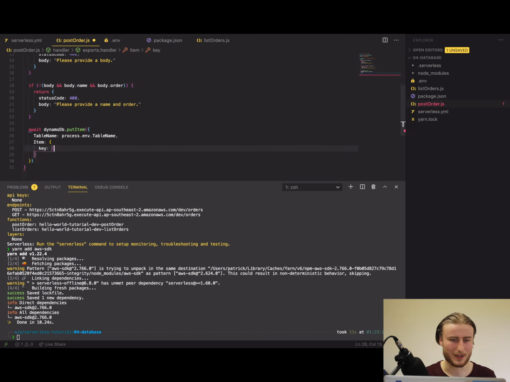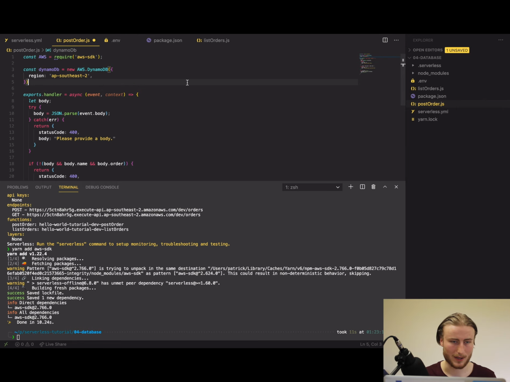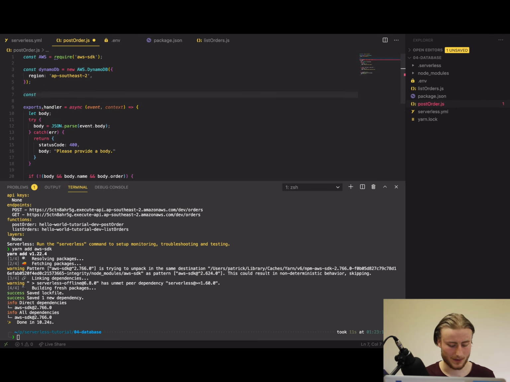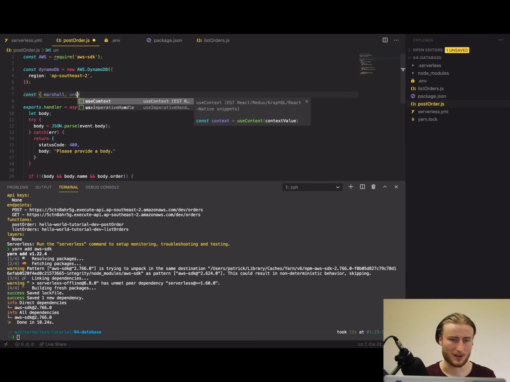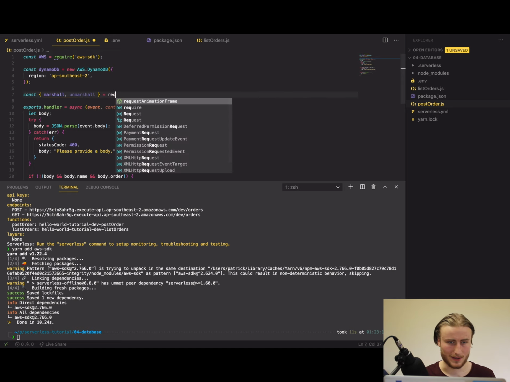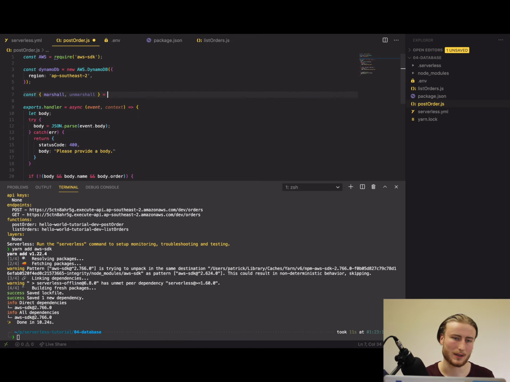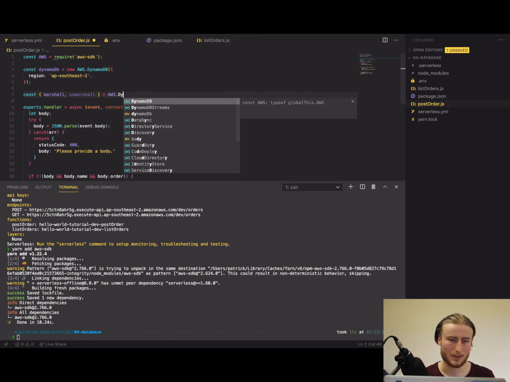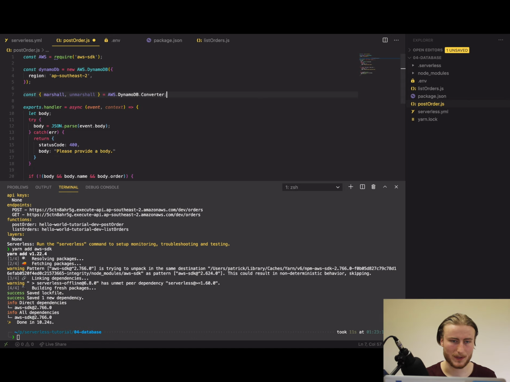So what we use instead is a thing called the marshalling tool. And what this does is it formats in a way that DynamoDB is actually happy to work with. So we need to import that. So we're going to const marshal and unmarshal while we're at it. We're probably not going to use unmarshal in this one, but we will in the other one. Is require AWS.DynamoDB.Converter. So AWS.DynamoDB.Converter.marshal and .unmarshal is the function.